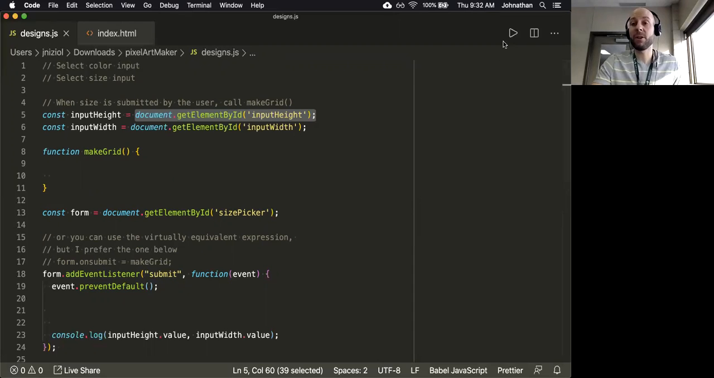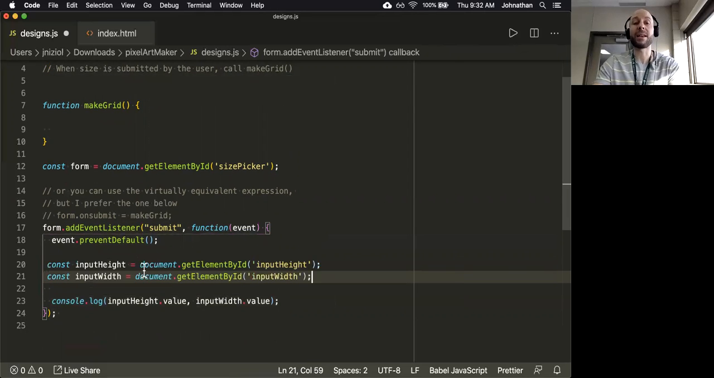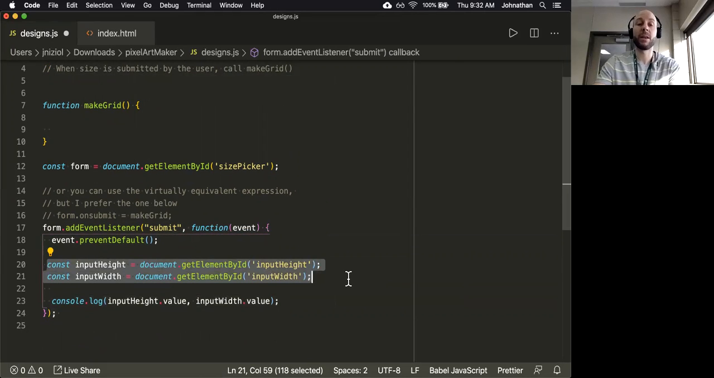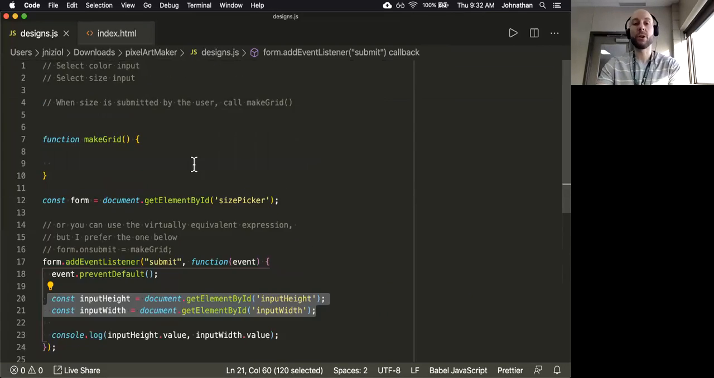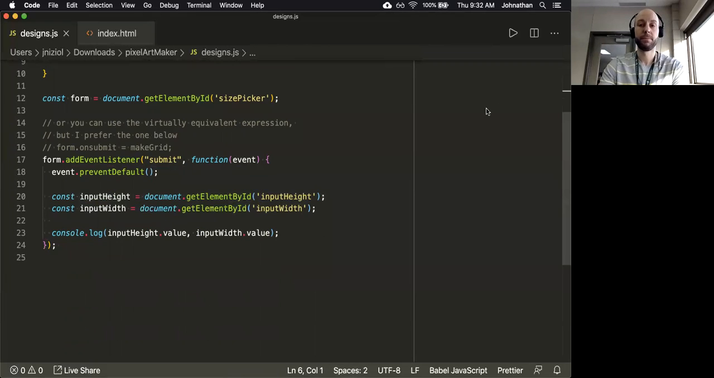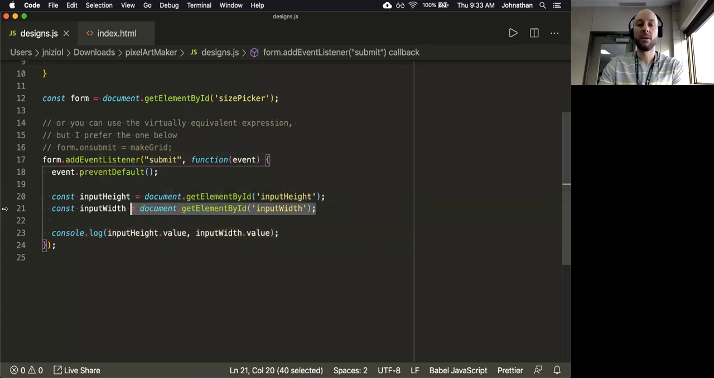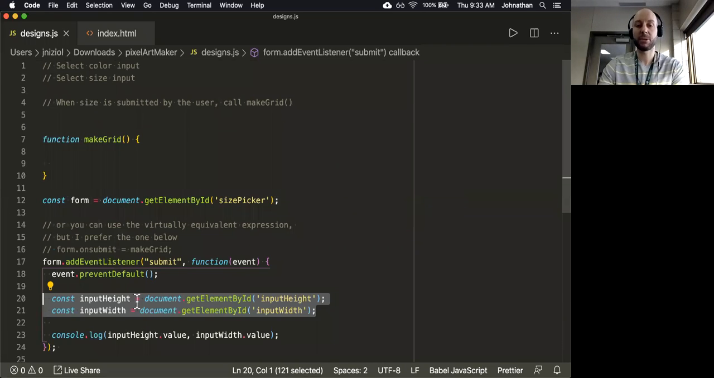If the variable is declared in an event listener, is it global? No. This event listener contains a function. My variable is then scoped to this function. I cannot access input height and input width outside. So whether you declare it out here or inside, it really doesn't matter. Both have their advantages and disadvantages. I just want to show you a couple. So let's take a look to make sure this works, since I moved these two lines from variable declarations outside to variable declarations inside.